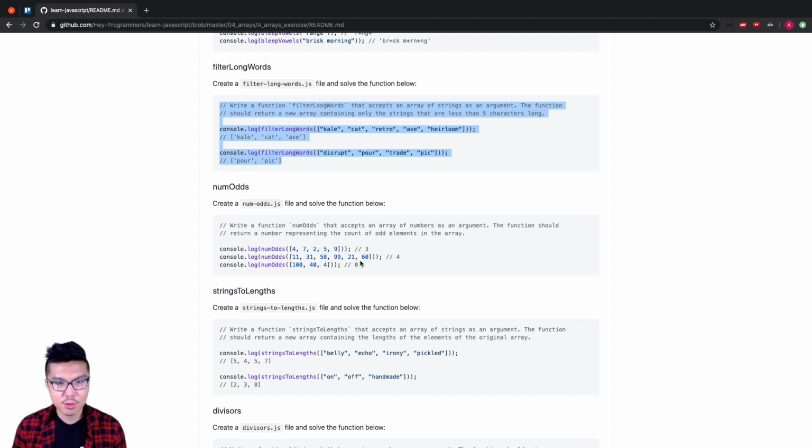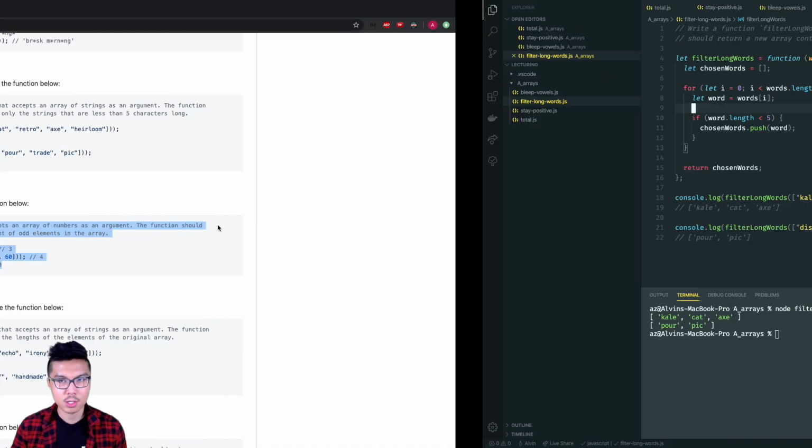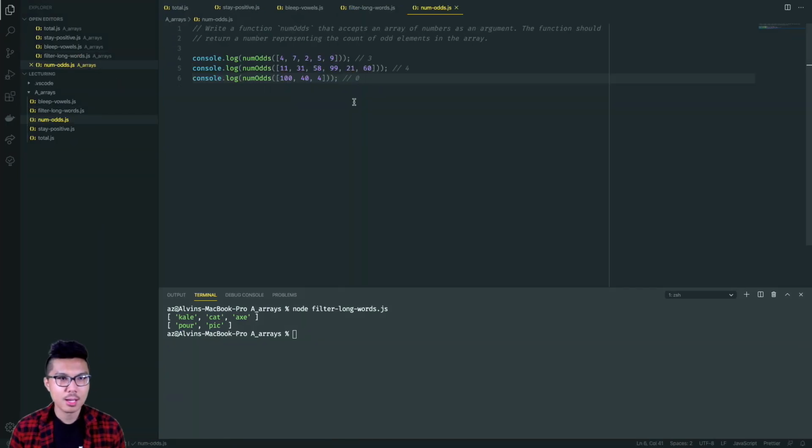So let's go ahead and move to the numOdds function. So I'll create this file. And what I want to do in this one is write a function that takes in an array of numbers, but go ahead and return a count of the number of odd elements in the array.